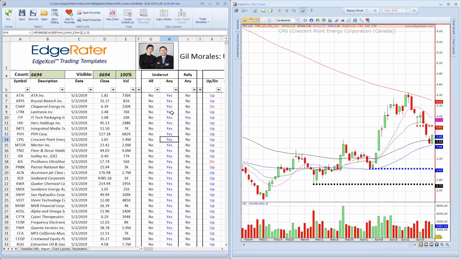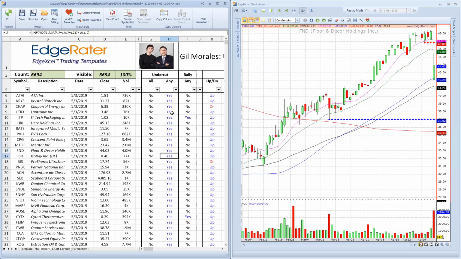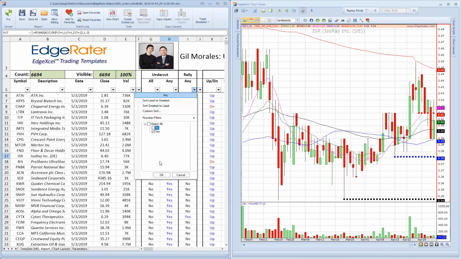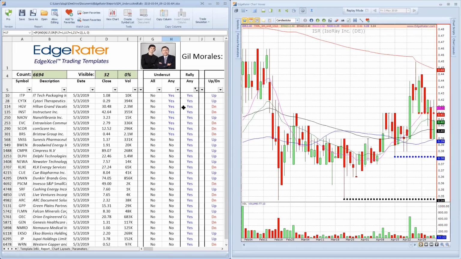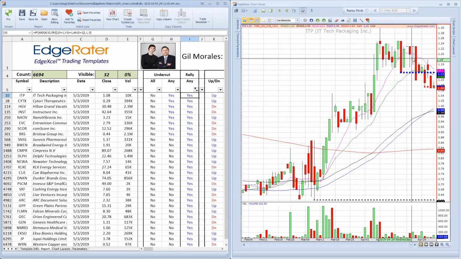Now, I think it's interesting you can scan through this every day. I think it's a recommended thing to do. What I would think is interesting is to take the any column for the rally and just look for yeses on the rally. And then we can go through those and see what it's picking out here.